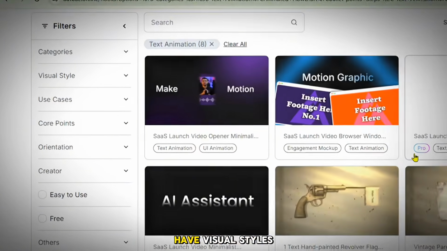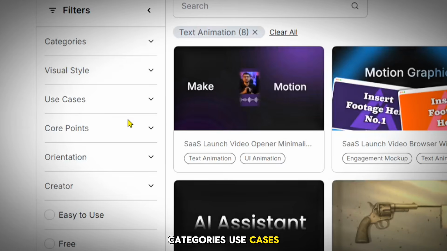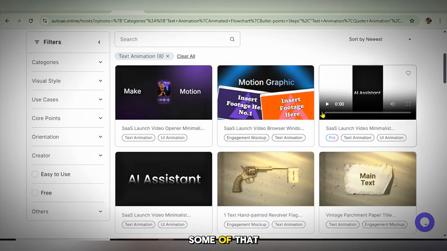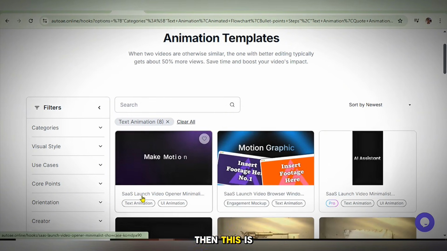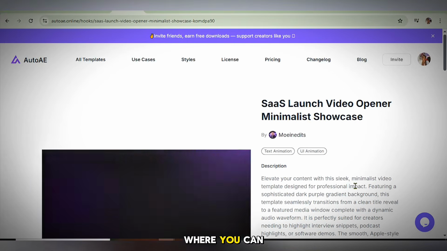You're going to see right here we have visual styles, categories, use cases. You're going to see many templates in this video section. So you have to simply play it first. If it resonates with what you want to do, then you can actually use that. Just click on the one you want, and this is going to take you to the section where you can actually design this.